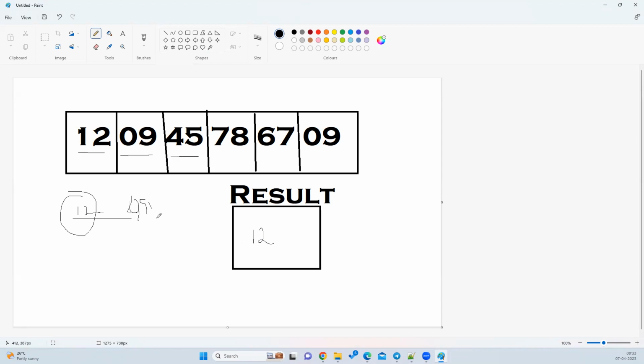Now this time we are comparing 12 with 45. What is the biggest number the second time? The biggest number is 45. So now we will cancel this 12 and replace it with 45, that is, we will reassign the value to 45. Now again we compare this 45 with 78. What is the biggest number in these two? 78. So again we will cancel 45 and add 78.